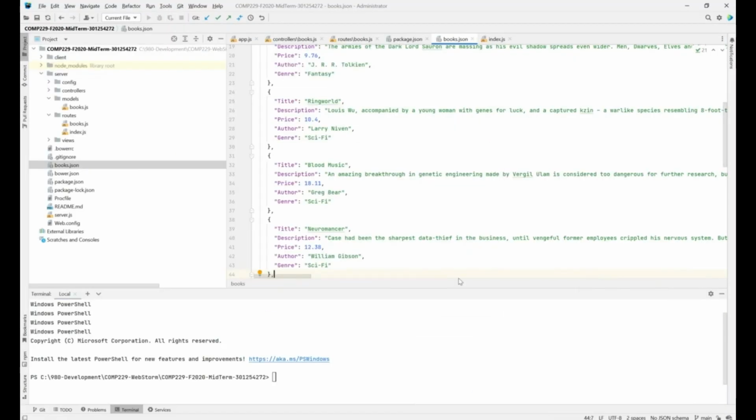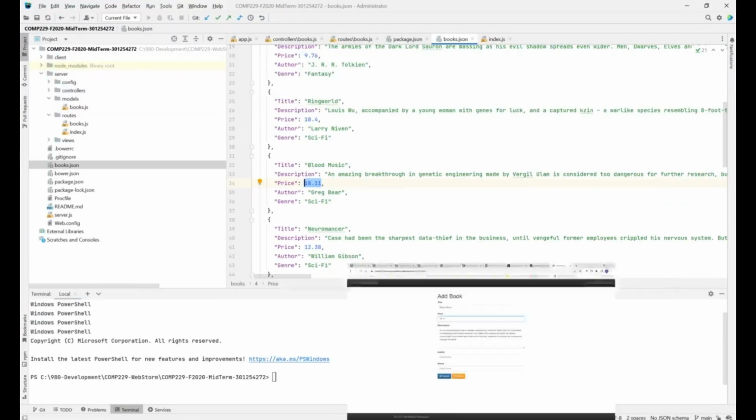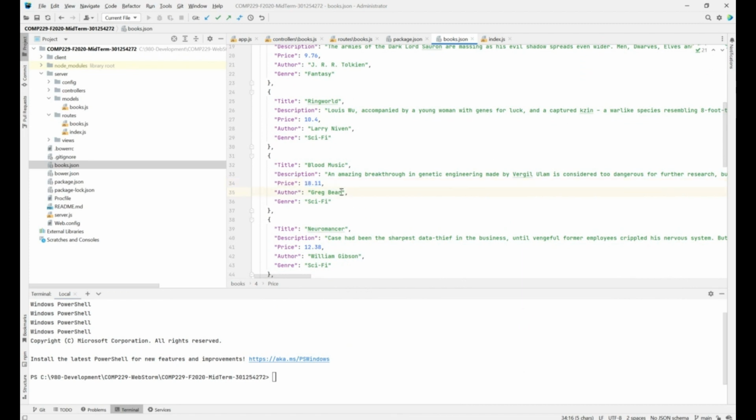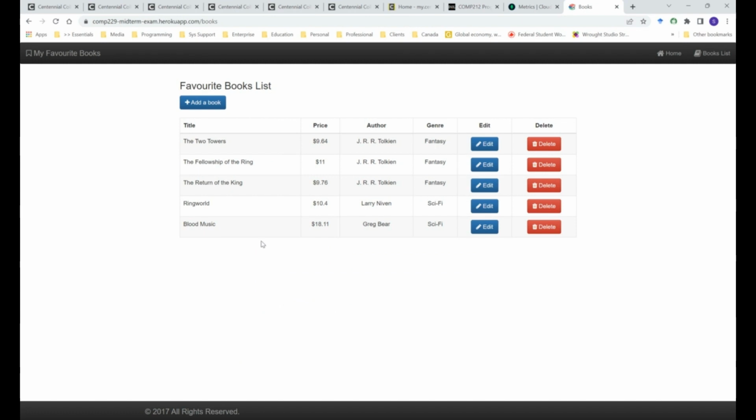I get the price, 1811, and I also copy it here. And then I put the author's details, Greg Bear, and the genre is sci-fi. So if I submit, you will see immediately that Blood Music has been added.